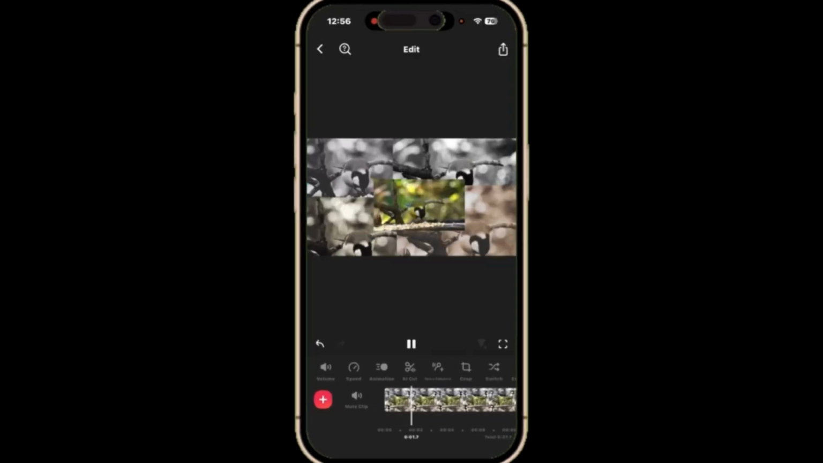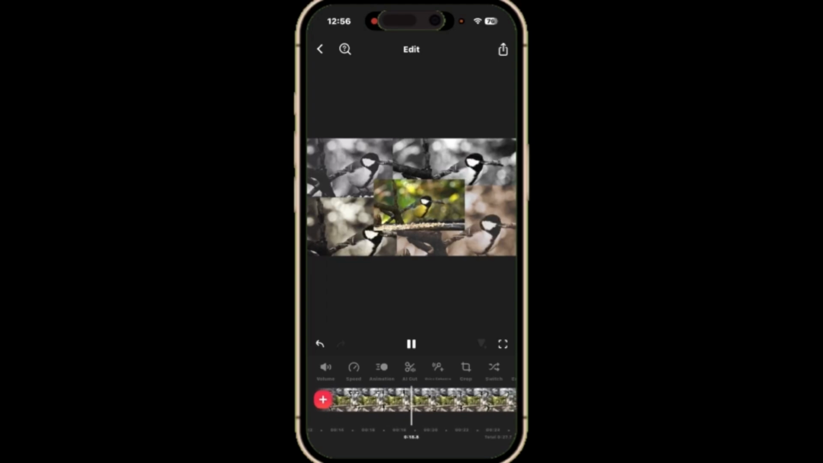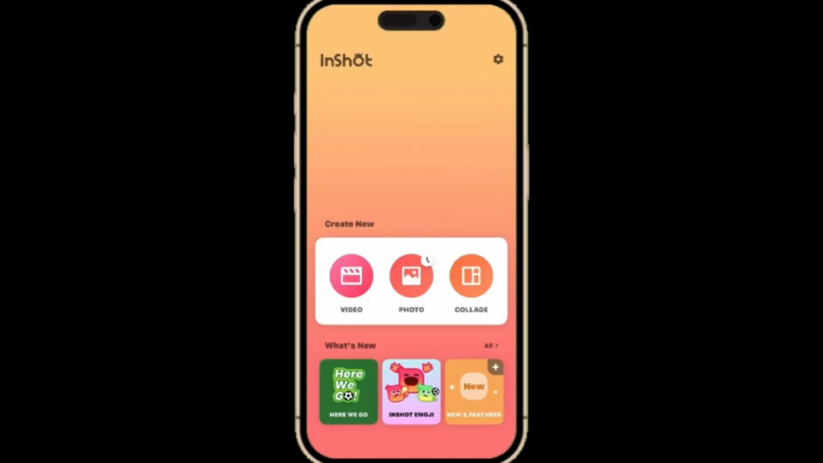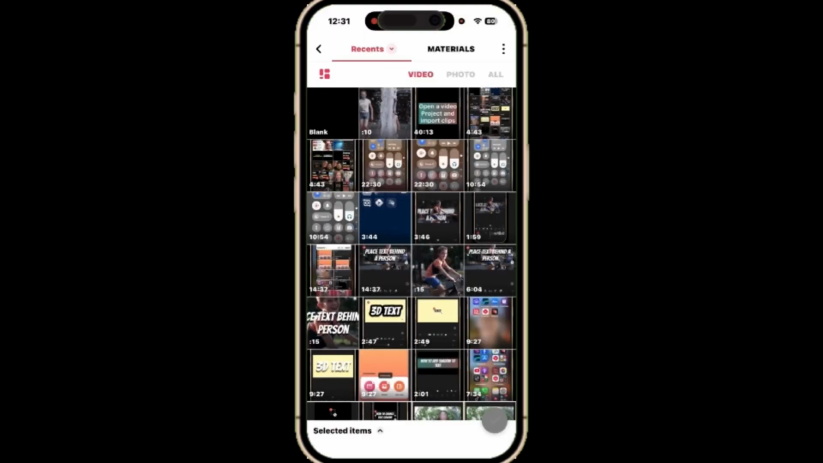Here's how to create a split screen effect like this using InShot, which has been updated so that you can now add filters and effects from the PIP panel, which makes this effect easier to create. Let's get started. Tap Video and choose a blank video clip.